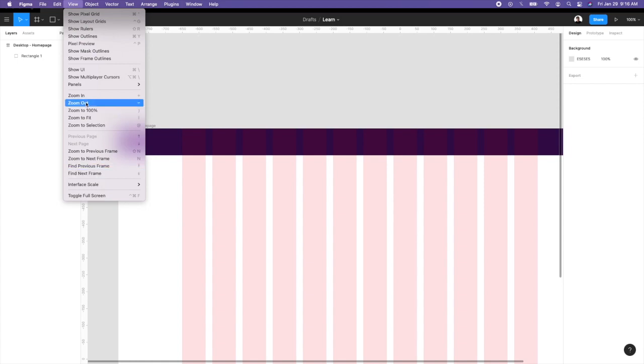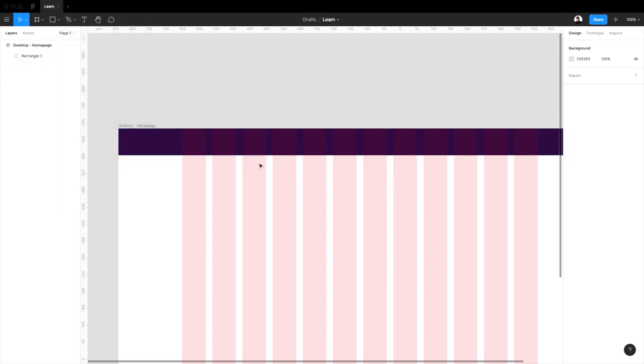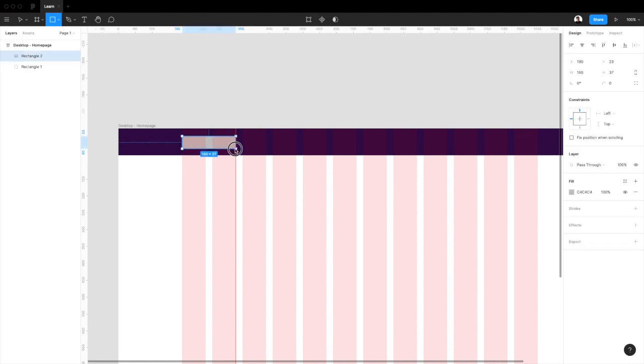So this is how to toggle. These are the shortcut keys to toggle show rulers or layout guides or pixel grids or even outlines. These are important shortcut keys to learn or to memorize as you do your design. It makes you design faster.